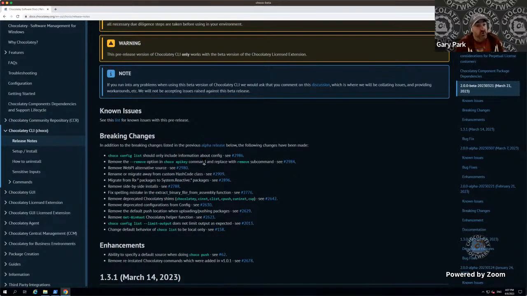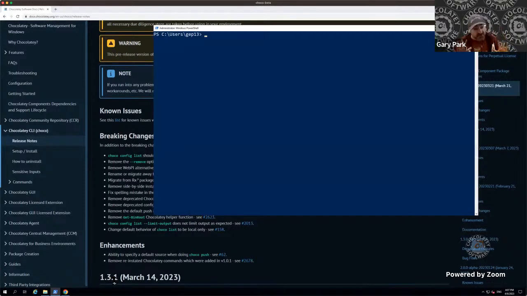So what have we got here? Choco config list should only include information about config. I personally love this change. It's been a bugbear of mine for a little bit. But previously, I should take a step back. On this machine, I have the beta version of Chocolatey installed. I have a business license installed, so I've also got the Chocolatey license extension installed, and I've also got Chocolatey GUI and its license extension installed. That's the setup I'm talking about just now.